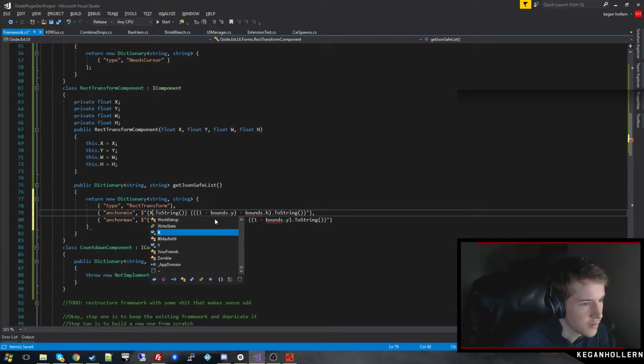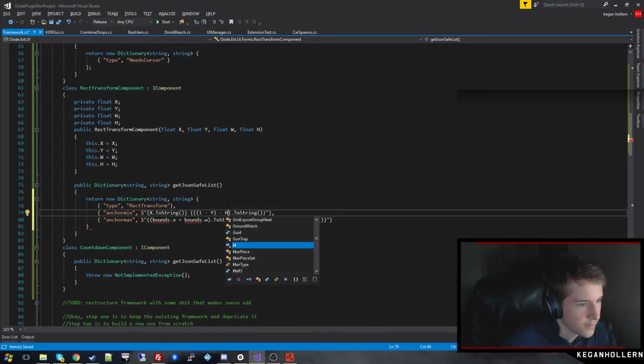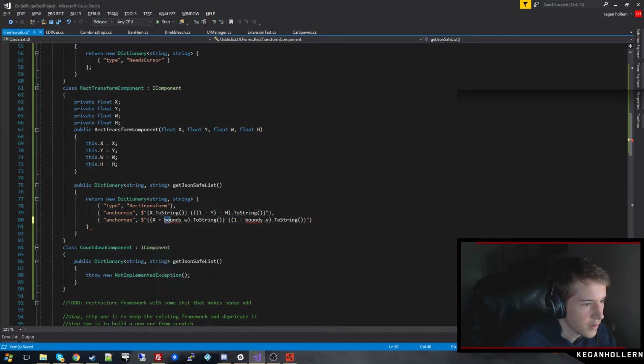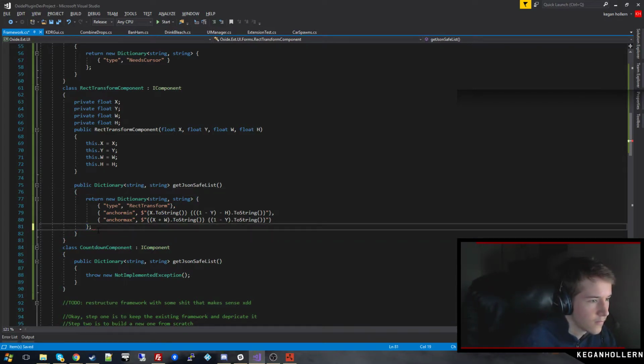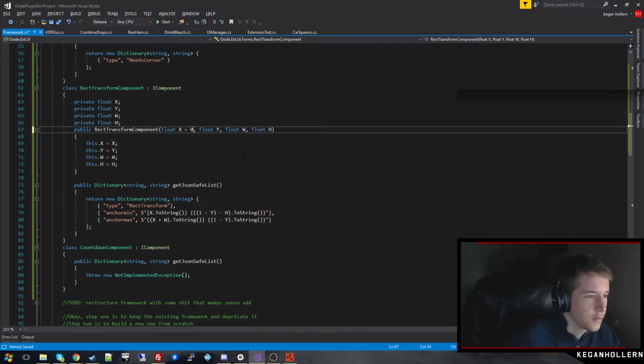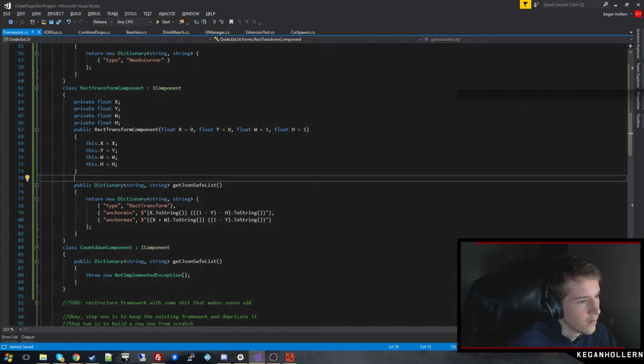x.toString, 1 minus y, height, x plus width, 1 minus y. X equals 0. We'll give these default values. Equals 0. Equals 1. Equals 1. So I don't need to necessarily define them. Okay.